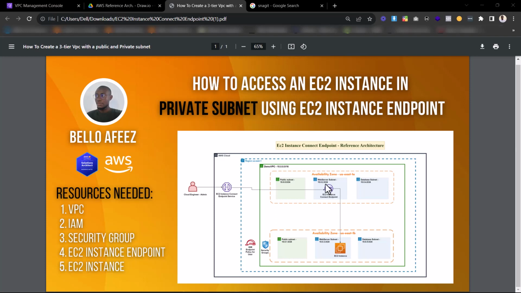Before, if you wanted to access any resources in the private subnet, you had to have a bastion host, a NAT gateway, a route table, and some other resources in your VPC to actually access your resources in the private subnet. With the introduction of EC2 Instance Connect Endpoint, Amazon has given us the freedom to eliminate all those resources and the overhead cost, and it has made it easy for us to access our resources in the private subnet.